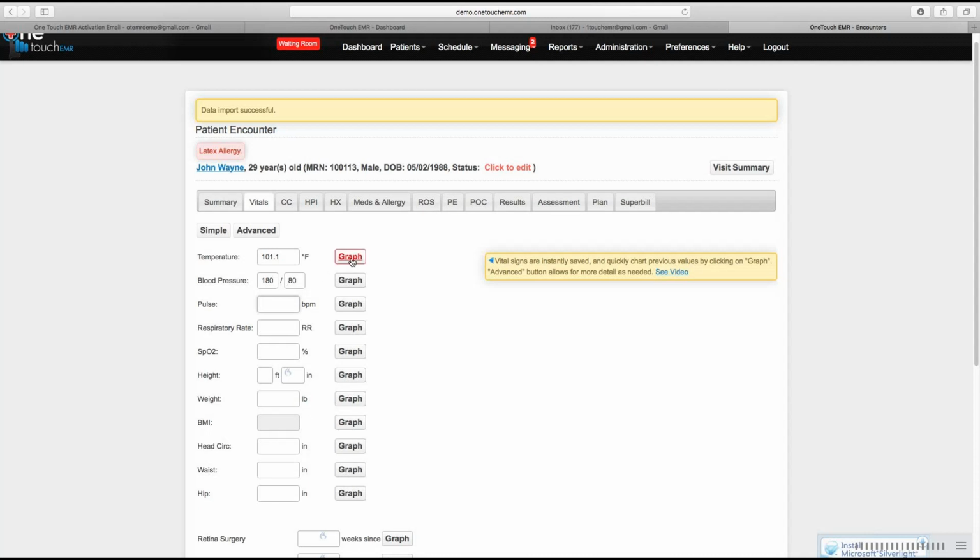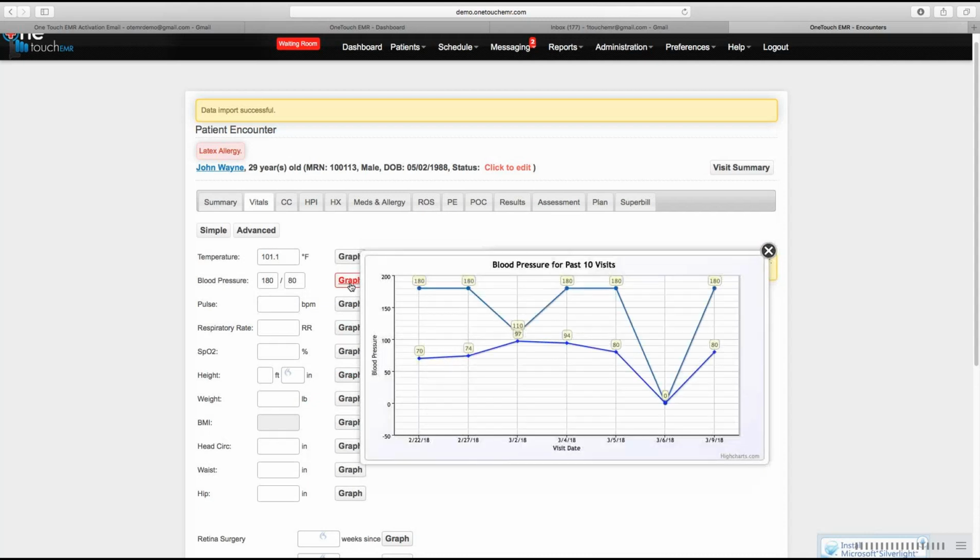You'll notice here that we have graphs out to the side. We have those there because looking at numbers does not always give a clear and accurate picture of what may be going on. But when we select the graph, it will display the prior 10 visits. And so if there's some slight deviation that's been taking place over a period of time, we can quickly assess what that is, and it may cause us to ask a few more questions, perhaps run a few more tests, and provide better patient care.